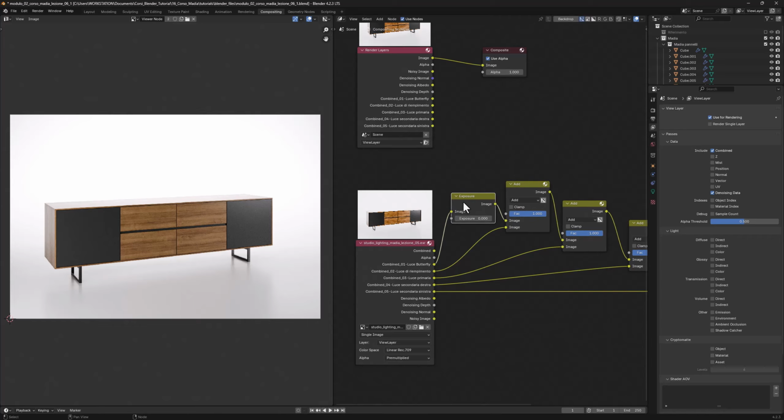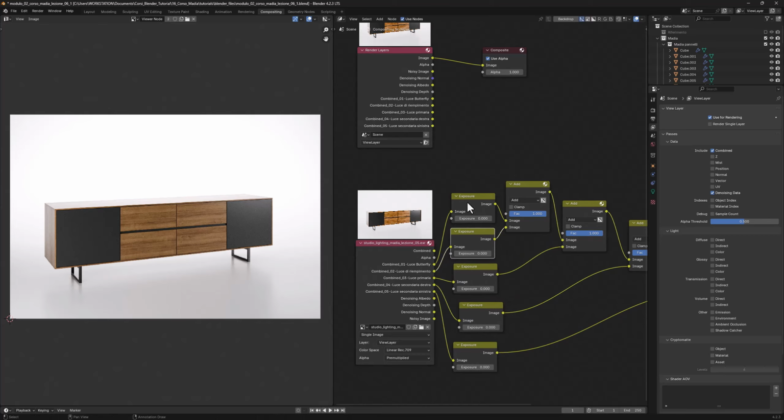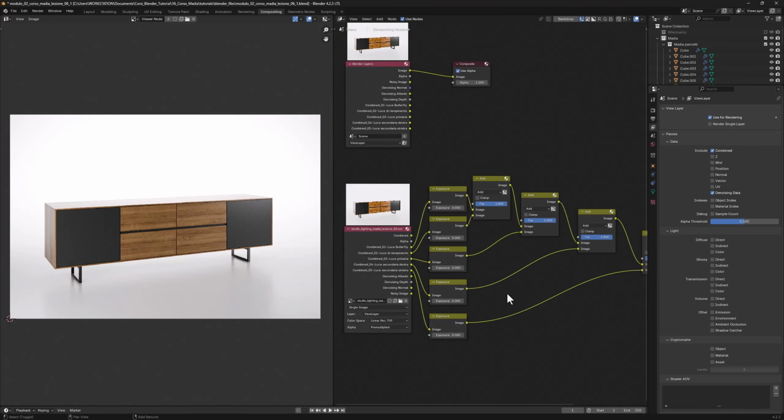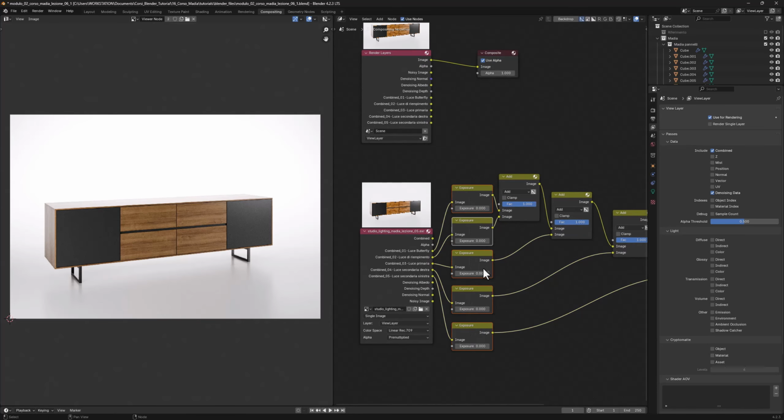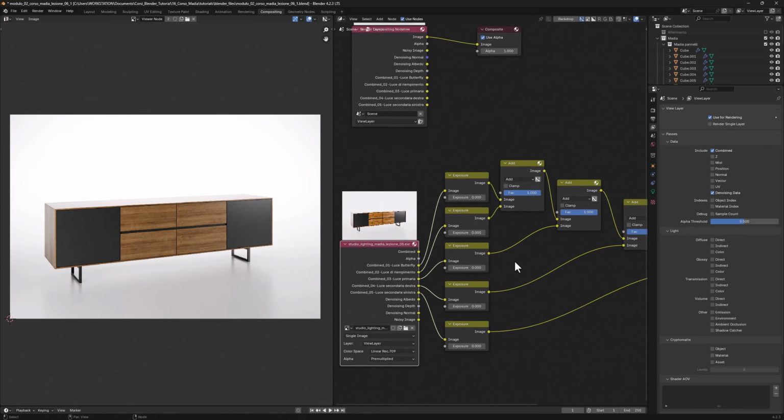Now let's proceed to add an exposure node to each connection we've made, duplicating the previous exposure node for each link and making sure to arrange them so that everything remains clear and easy to read. This method ensures that each group of lights is treated with the same initial settings, allowing us to then individually adjust the exposure to achieve the desired effect for each specific light group.